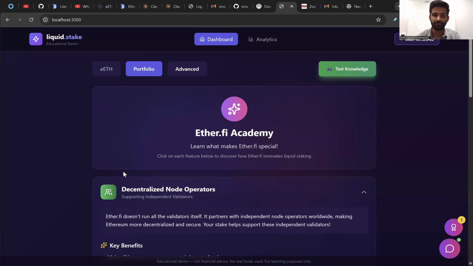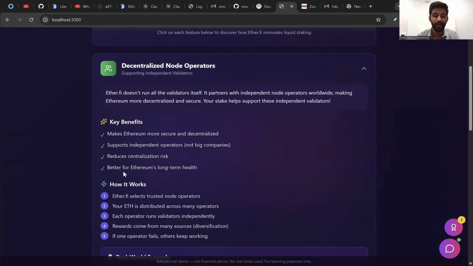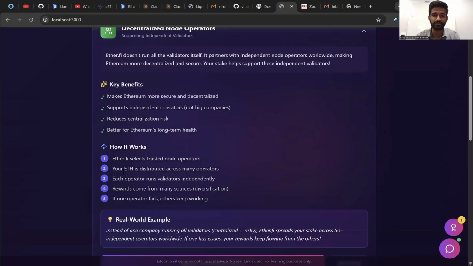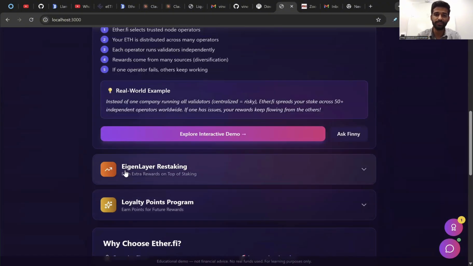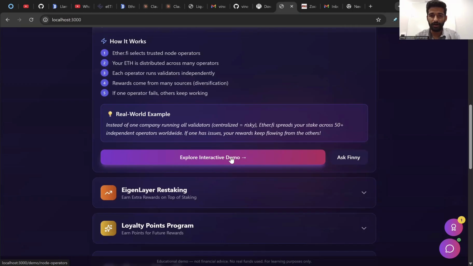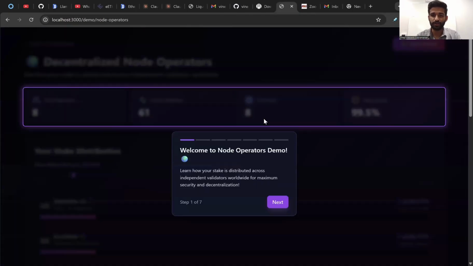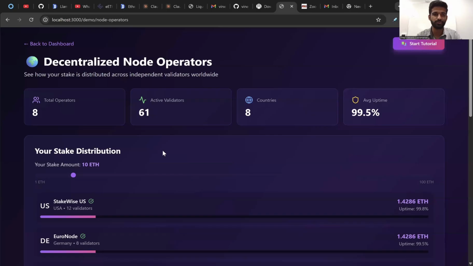Now, if you come to the advanced side, we also have some more explanations on the tutorial side. We have more explanations on each of these components and how they work, with an interactive demo like I showed previously. For example, we can understand how each of these works with the tutorial, just as we have done so far.